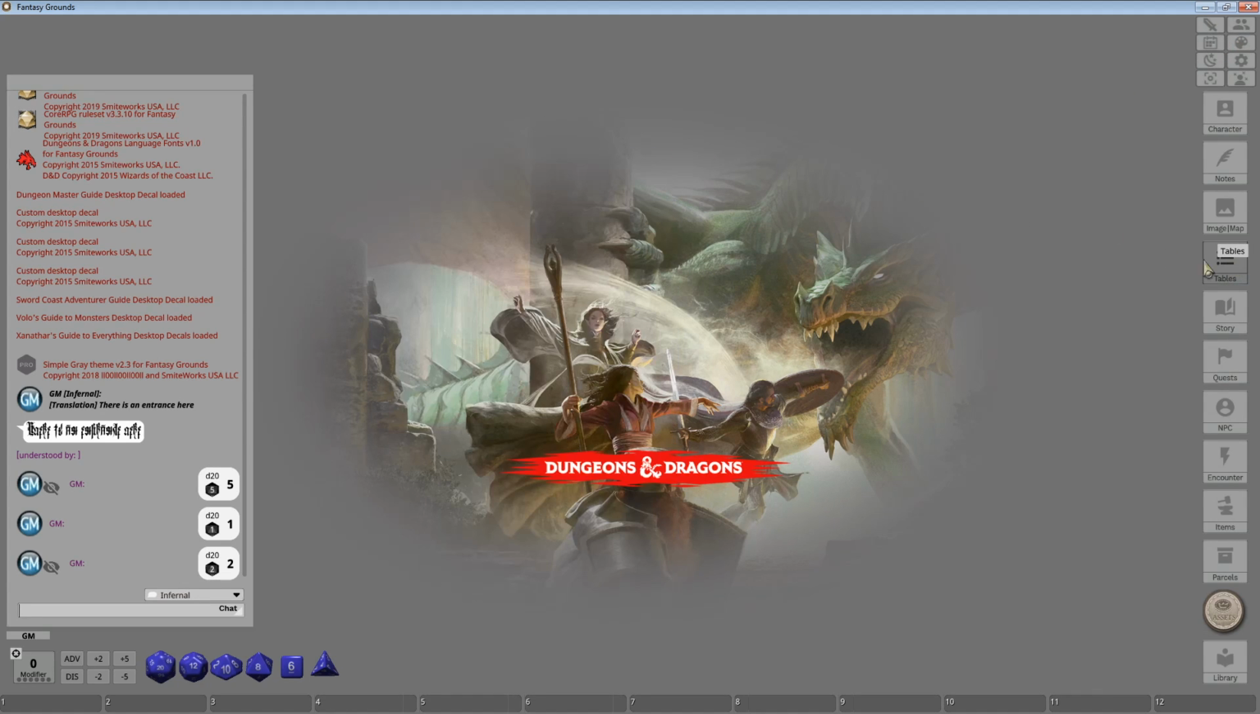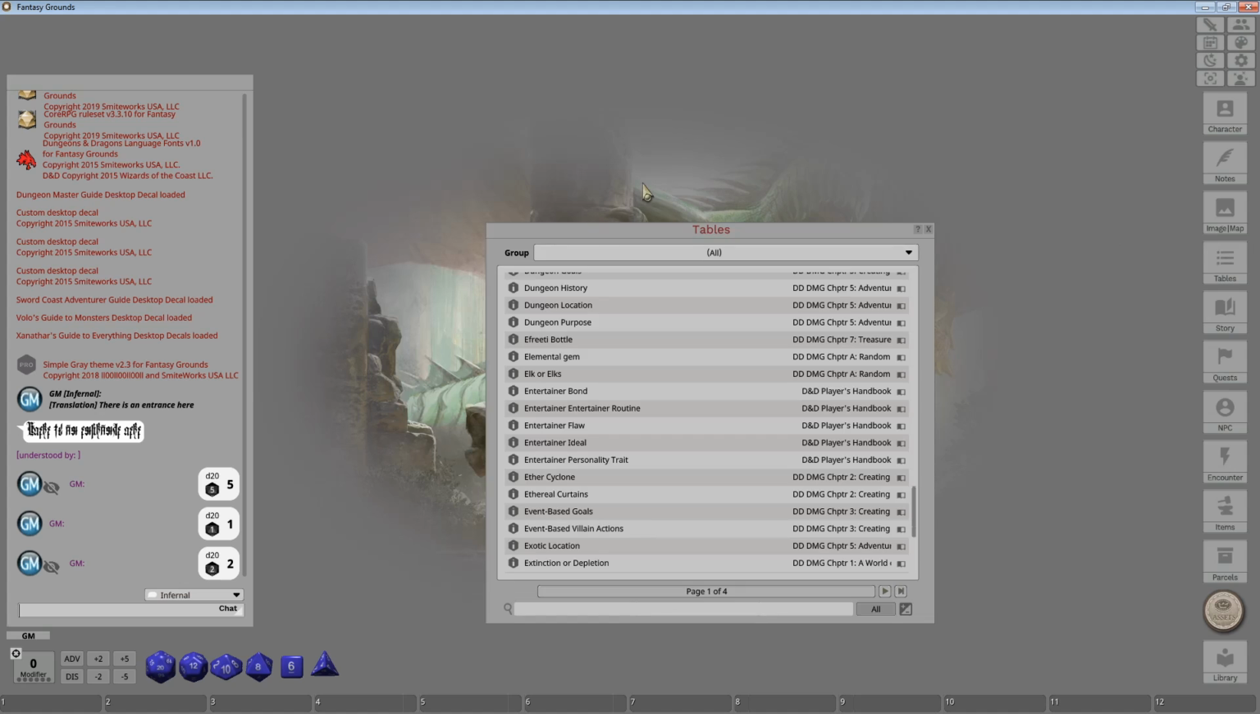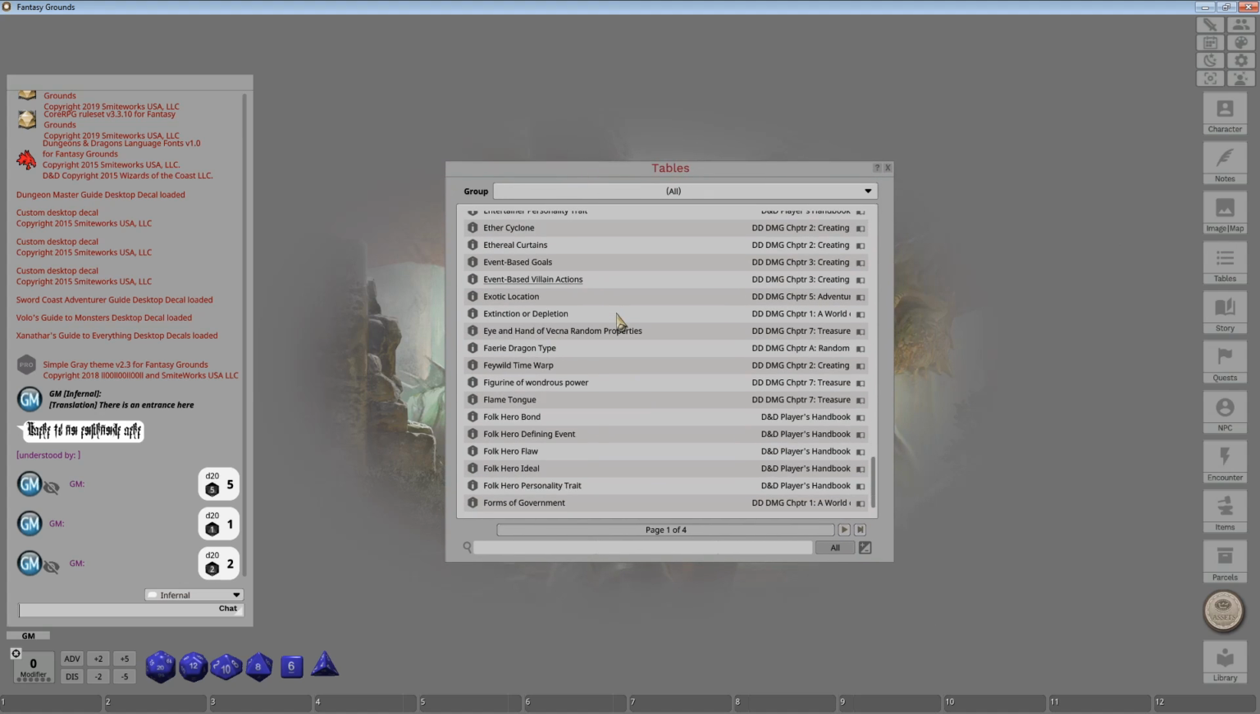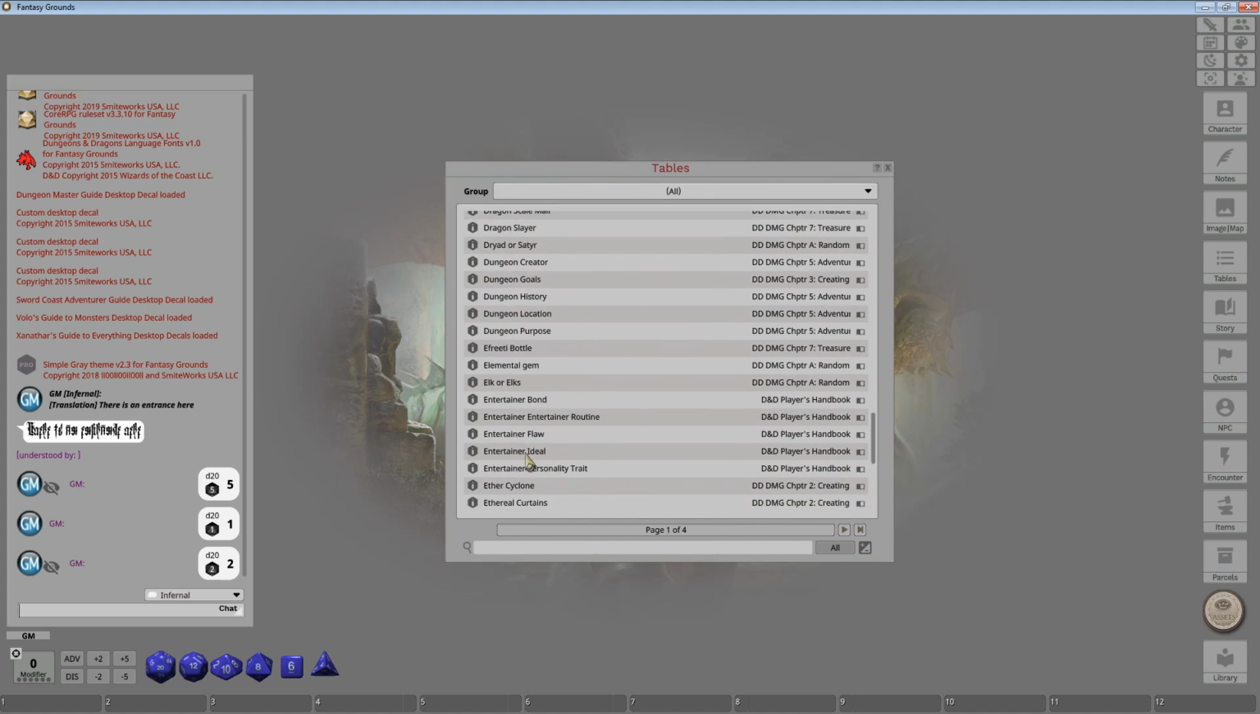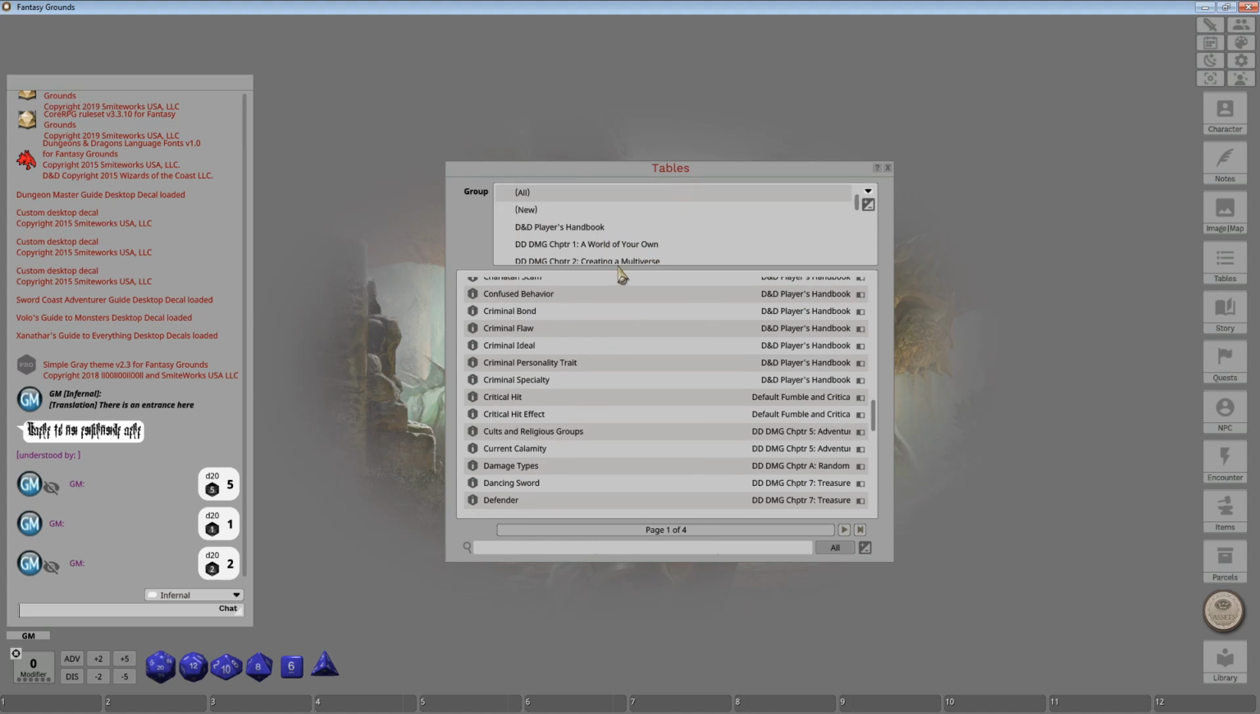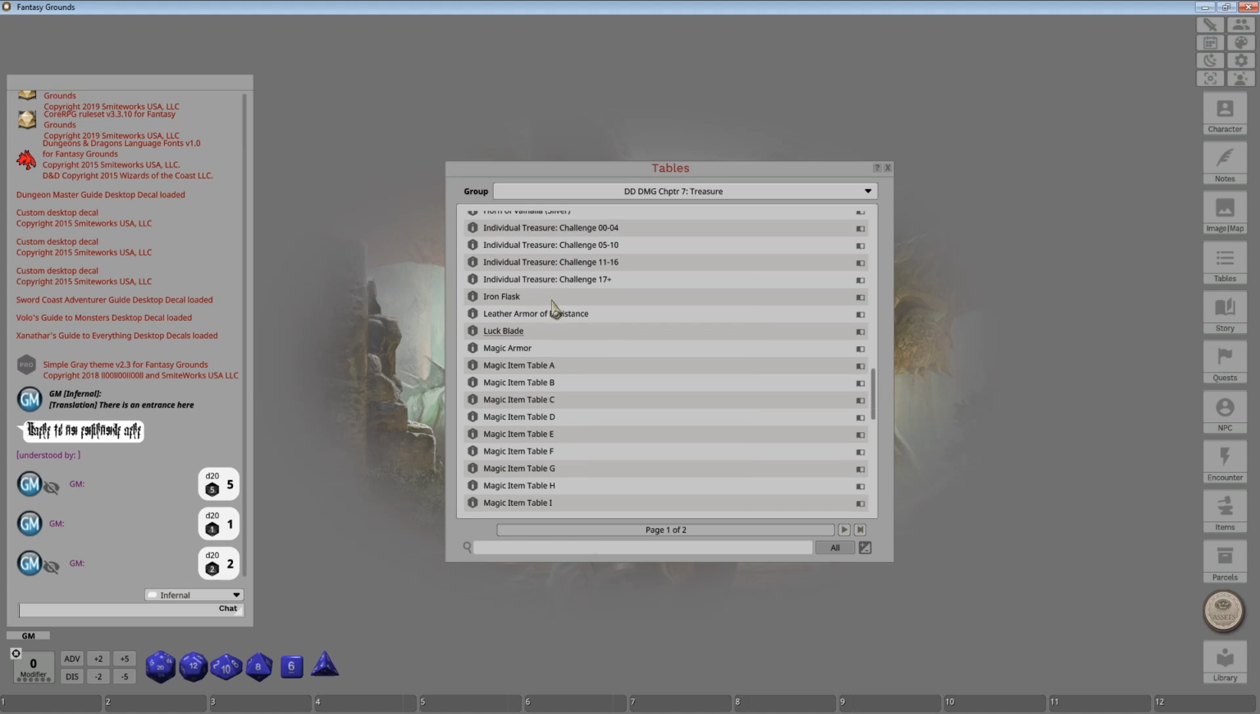Okay, tables. These are now your random tables. So there are different backgrounds that are going to be here. There will be treasure rolls that you can do, and you can see here that there are a large number of pages.